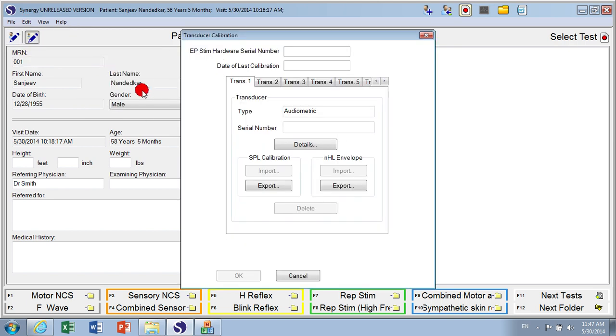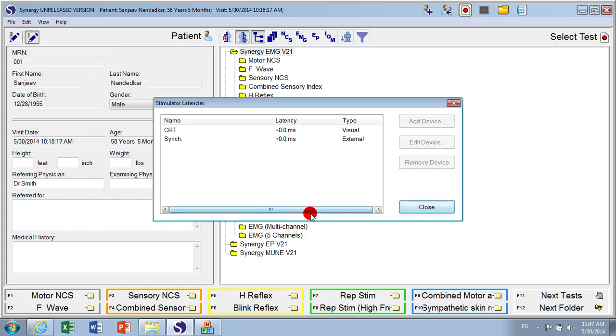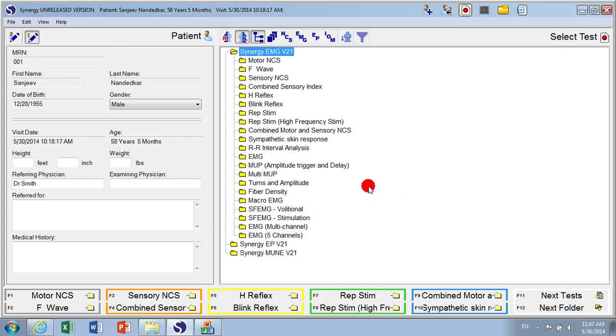This is the audio transducer calibration. This is used for calibrating the different transducers used in auditory evoked potentials. Once again, once a transducer is calibrated, we don't need to get into this dialog. And similarly, we have corrections for visual transducers.